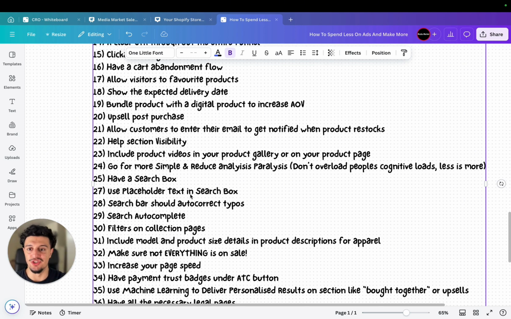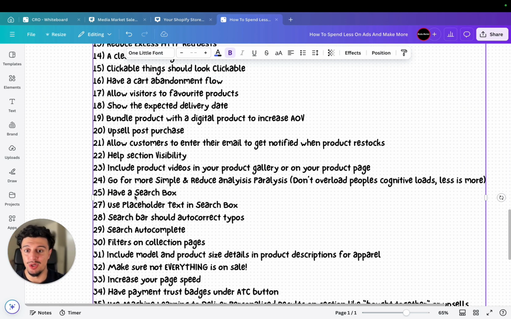Number 25 is having a search box and making it quite visible, right? 27, you want to use placeholder text in the search box. This can basically just show an example and people might see that example within the search bar and be like, oh, I actually want to search that. So it basically just leads people on in a way. So just have a placeholder text in the search box.